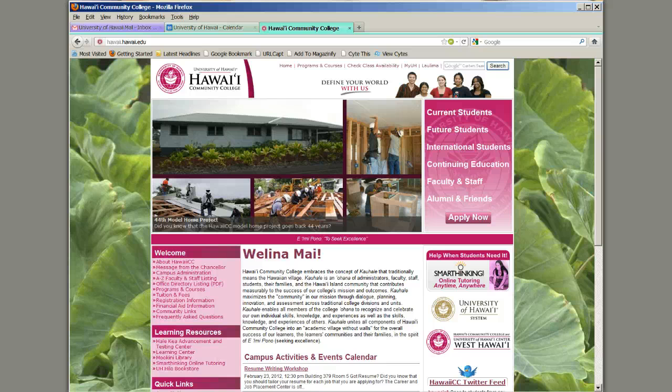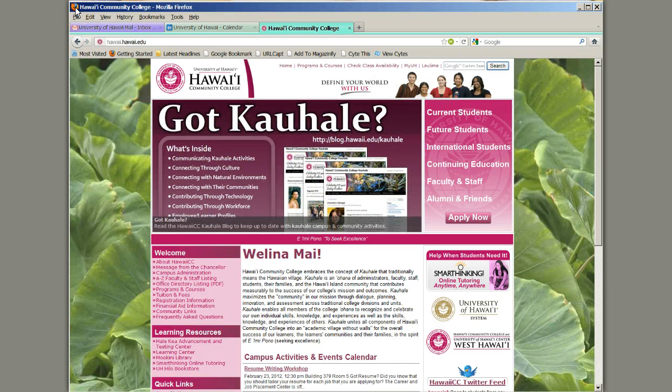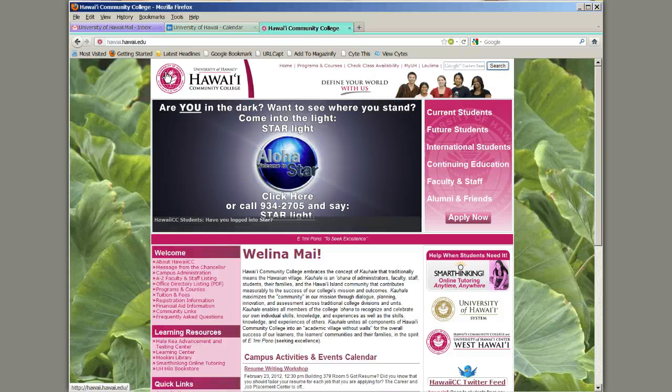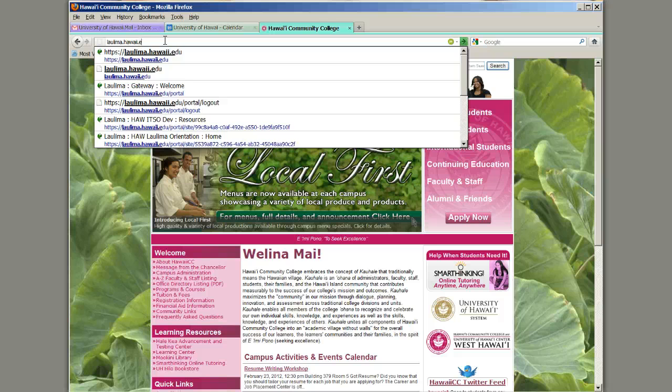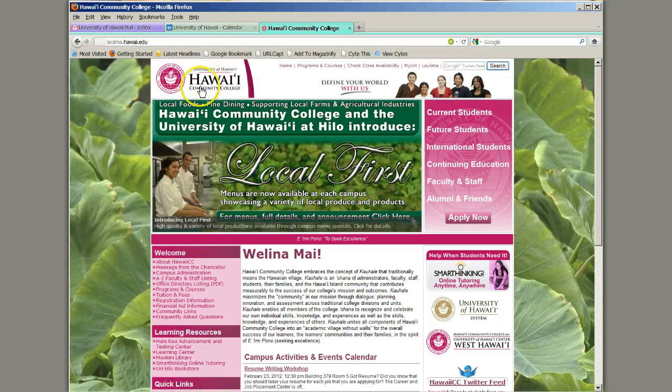registered for. So to do this, you do need to get to Laulima first of all, and our reminders as always, please make sure you're using Mozilla Firefox. It is the recommended browser when you're using and viewing Laulima. And second, we request that you log into Laulima directly, and that's either by typing the URL into the address bar at the top, which is simply laulima.hawaii.edu, or by going to the Hawaii CC homepage and clicking on the link at the top for Laulima.